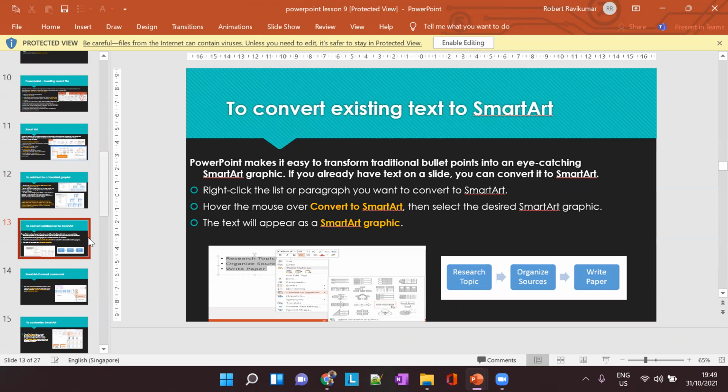So let's say you want to convert existing text to a smart art. PowerPoint makes it easy to transform traditional bullet points into an eye-catching smart art graphic. If you already have text on a slide, you can convert it to a smart art. Right click on the selected paragraph you want to convert to smart art, hover the mouse over convert to smart art, and then select the desired smart art graphic. The text will appear on a smart art graphic.